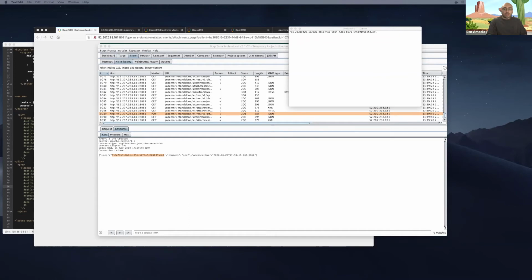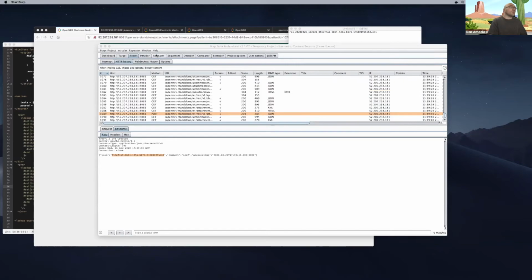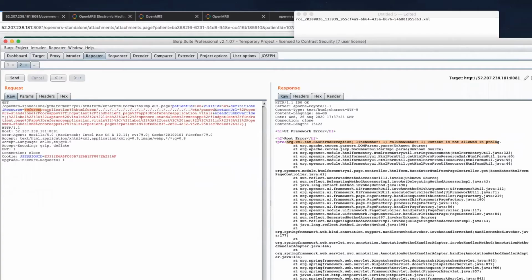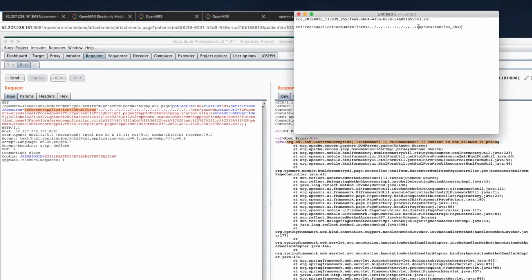And we kind of know what the directory structure looks like in our request right here. We have to have this bit at the beginning, and we know from how OpenMRS was installed that this is kind of the directory structure here, and the file is going to get dumped right in this directory.